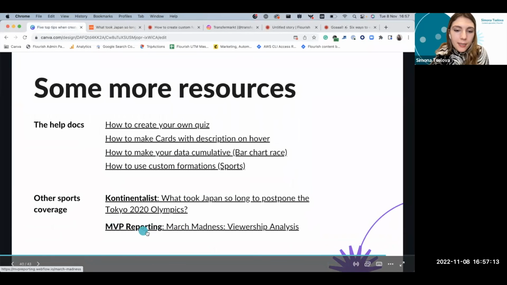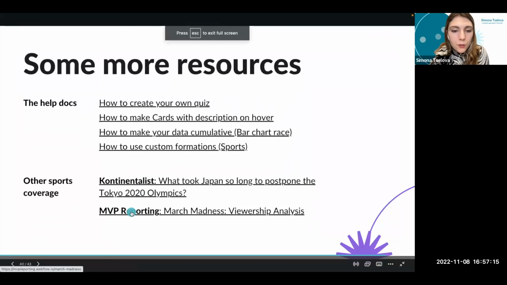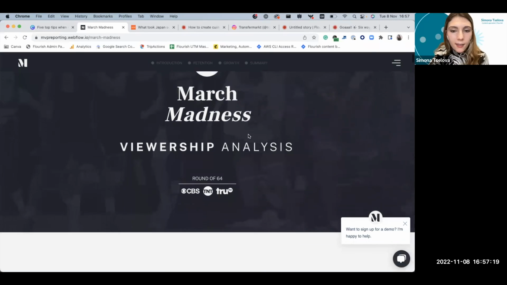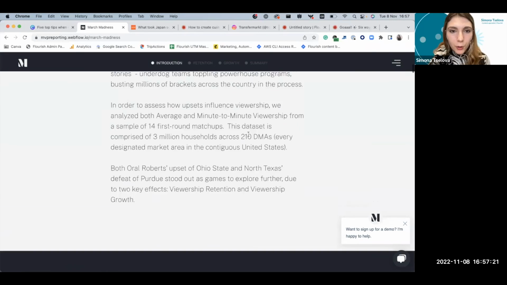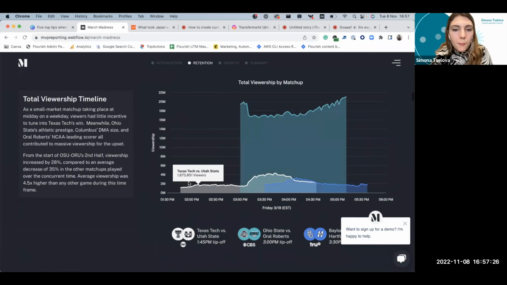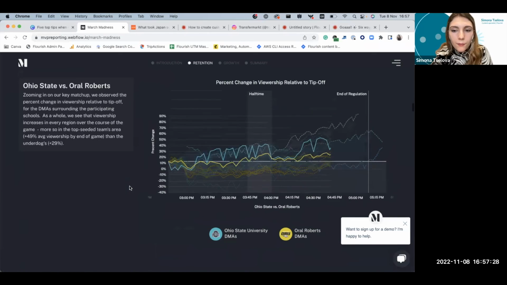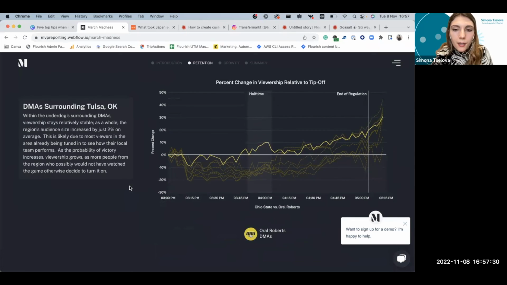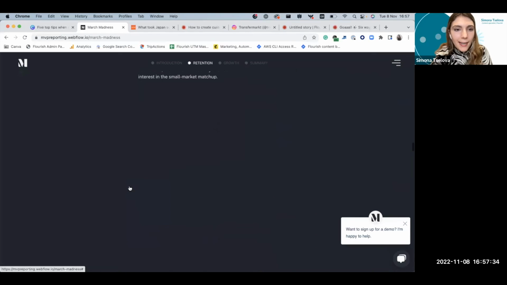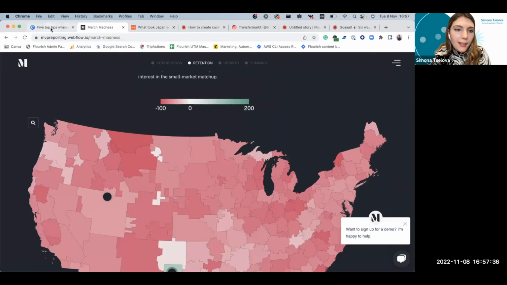MVP reporting created a stunning scrollytelling, which is one of our premium features, to analyze the March Madness viewership from, I think, a couple of years ago. This is a very cool and stunning way to focus attention on any sports coverage you might have. So please do take a look at these examples.